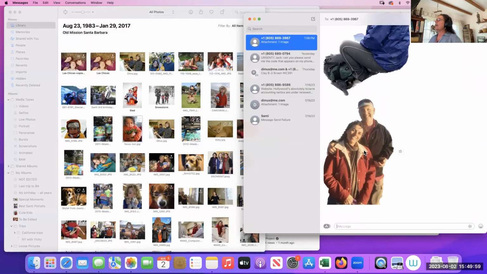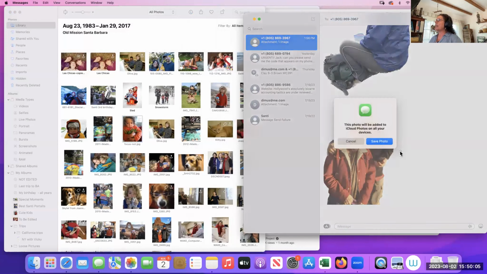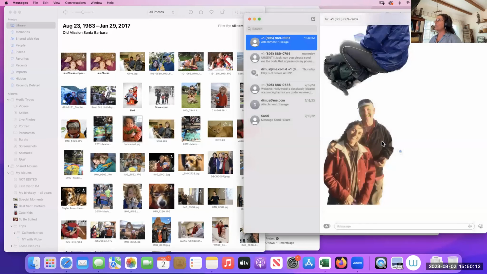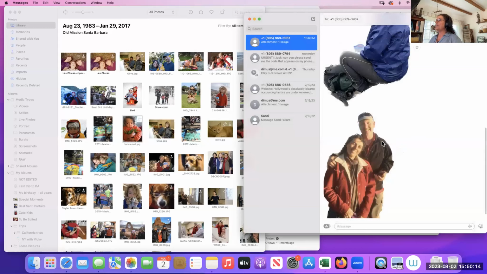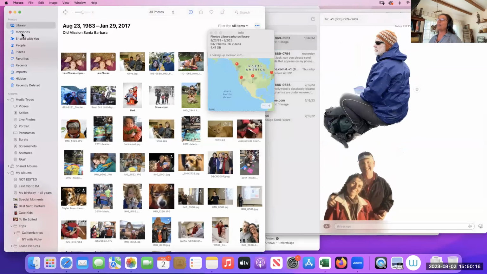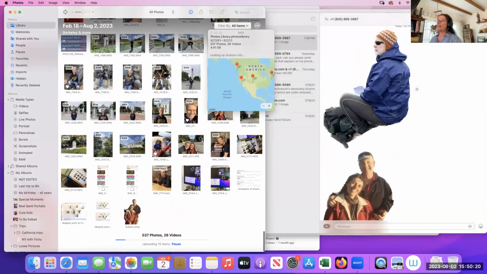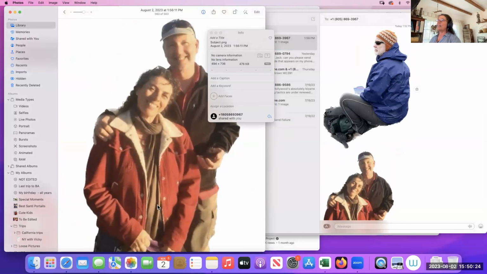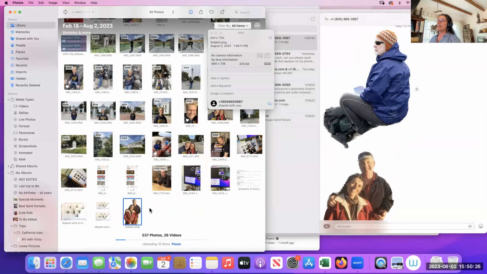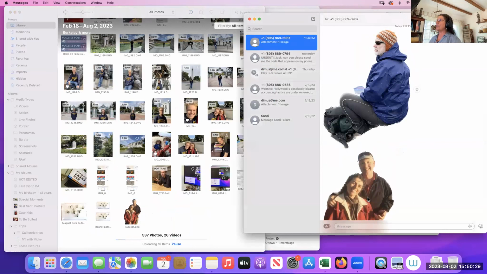If I want to save this as a photo from my texts, I can go over here to this little guy and click on it. It'll say this photo will be added to iCloud Photos and other devices. I'll say sure, save. Then when I go to iCloud and to my library for today, I will find it, because I just created it today. See? It's this little cutout that I just made. So that's the photo I just downloaded.